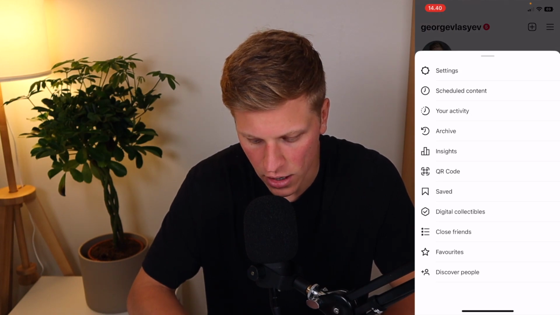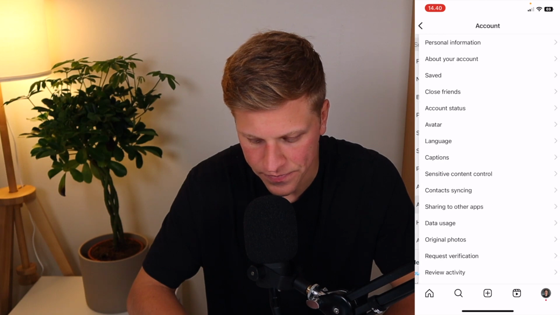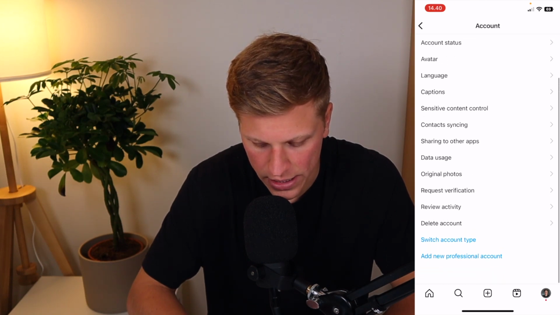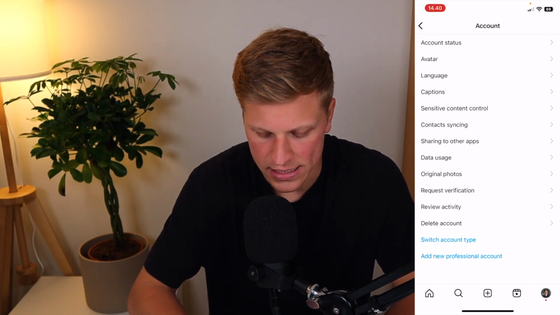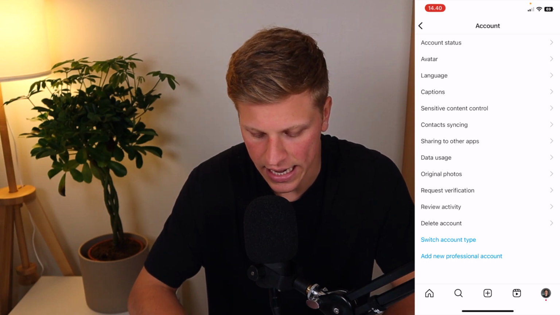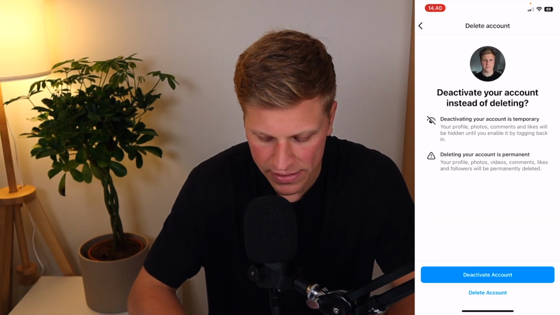Then here, simply navigate to your profile, tap on these three lines in the top right corner and click on settings. Then you want to click on accounts and scroll all the way to the bottom. Here you'll find this button that says delete account. So tap on this and you now have two options.